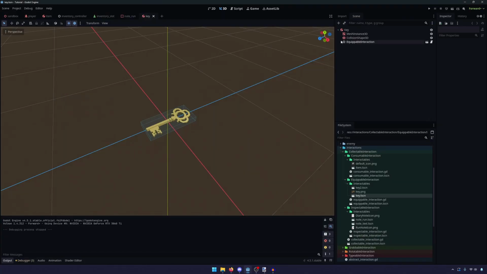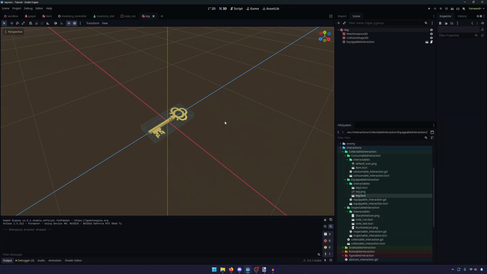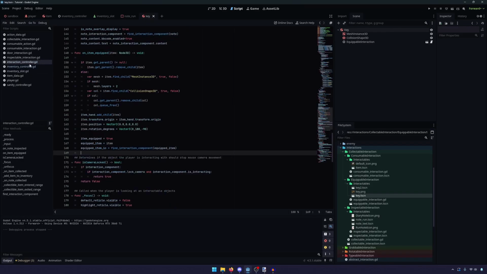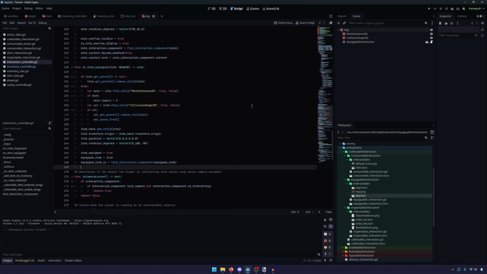The problem with this is that physics bodies will almost always have physics calculations being acted upon them, right? Which is what you want. You want the key to fall down to the ground. However, in this sense, I don't want any physics happening to my key because I want the key to be staying in my right hand the entire time. So we are going to have to do a little fixing of that.